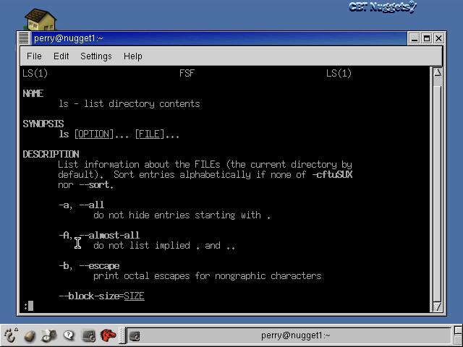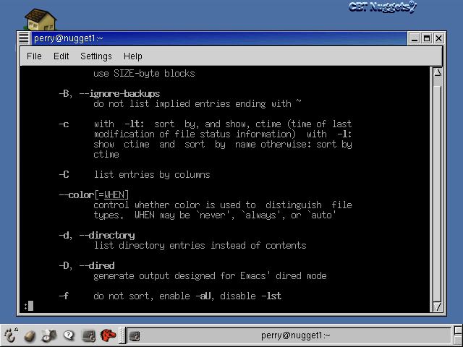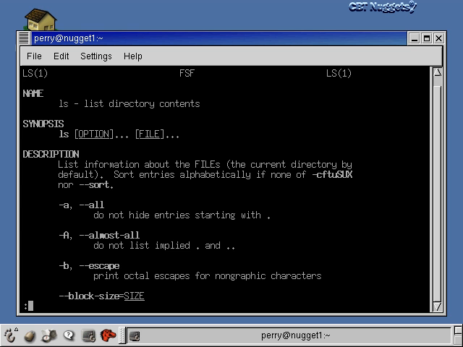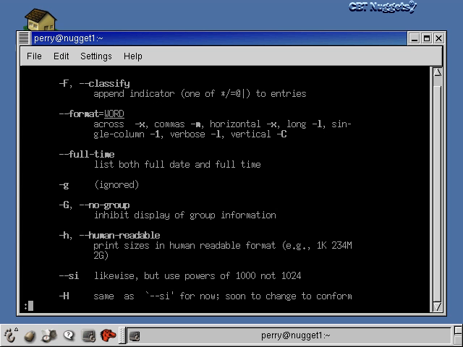Okay, so there's our first page of the ls man page. To see more of this, you just hit spacebar. Okay, and I'm paging down. If I want to go back up, I hit the B key. And now you can see I'm going back up. I'll hit the spacebar there and go down a little bit.